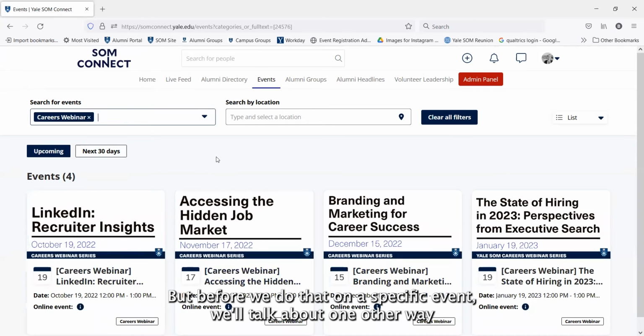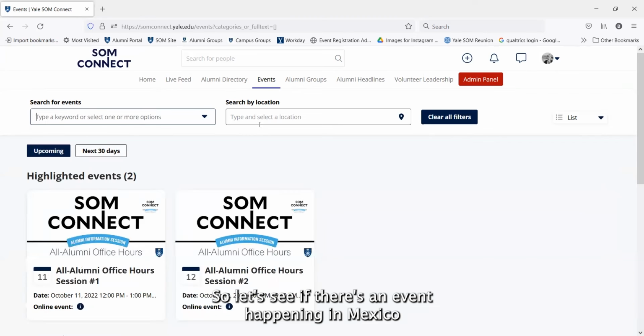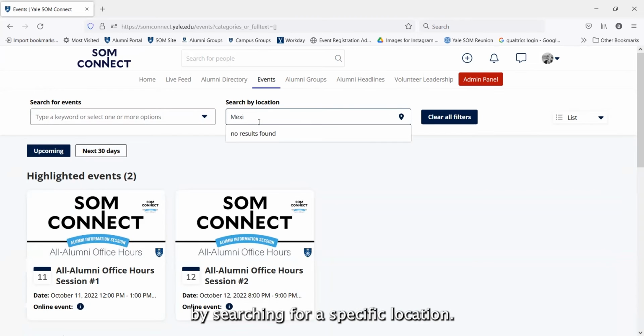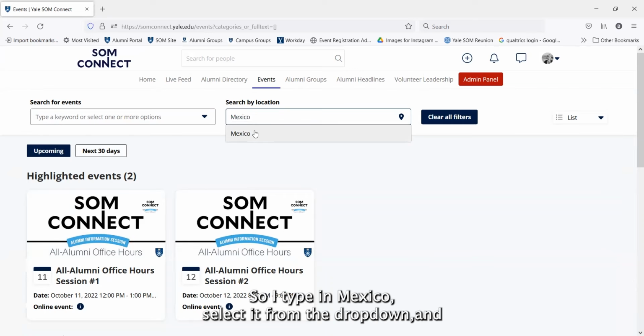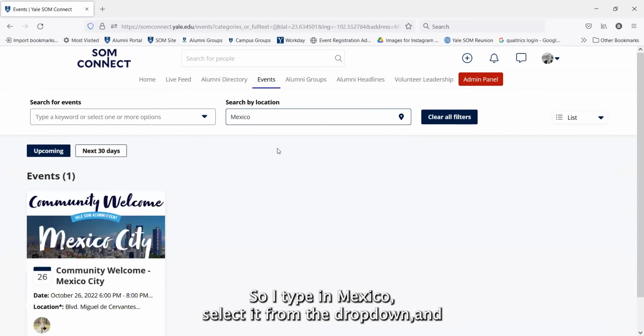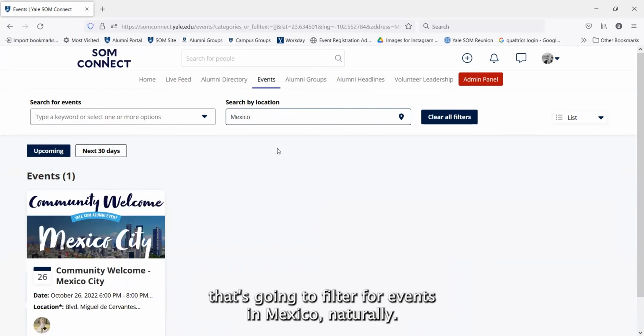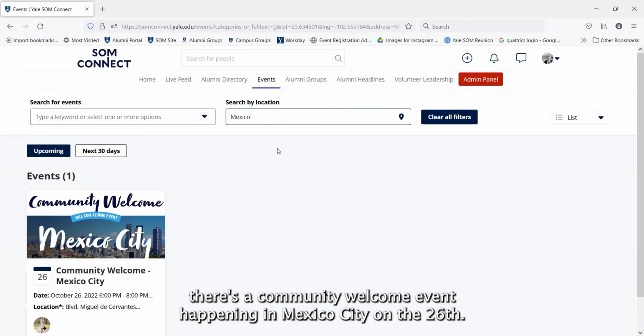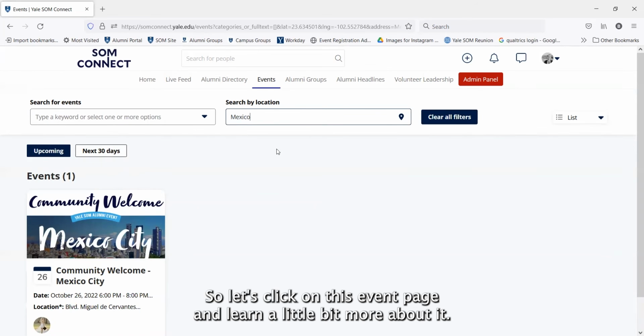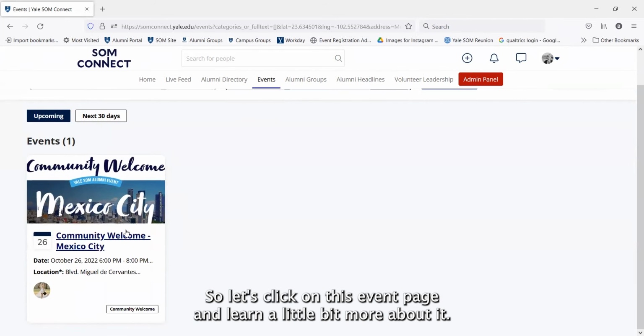But before we do that on a specific event, we'll talk about one other way you might find an event. So let's see if there's an event happening in Mexico by searching for a specific location. So I type in Mexico and select it from the dropdown, and that's going to filter for events in Mexico naturally. You see that there's a community welcome event happening in Mexico City on the 26th. So let's click on this event page and learn a little bit more about it.